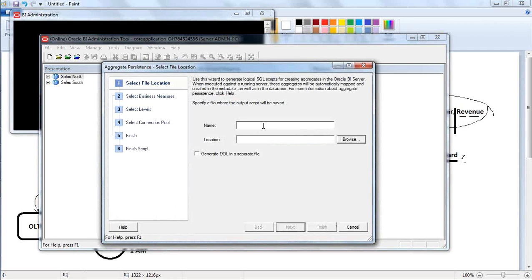I can give any name to this aggregate persistence script; that doesn't matter. AGGR underscore revenue underscore, say, 6 a.m. I just give some name. The name of the file could be anything, say .txt or .sql, so you can give any extension. This is the name of the file, but you need to save this file somewhere, right? So this is what the location is all about.